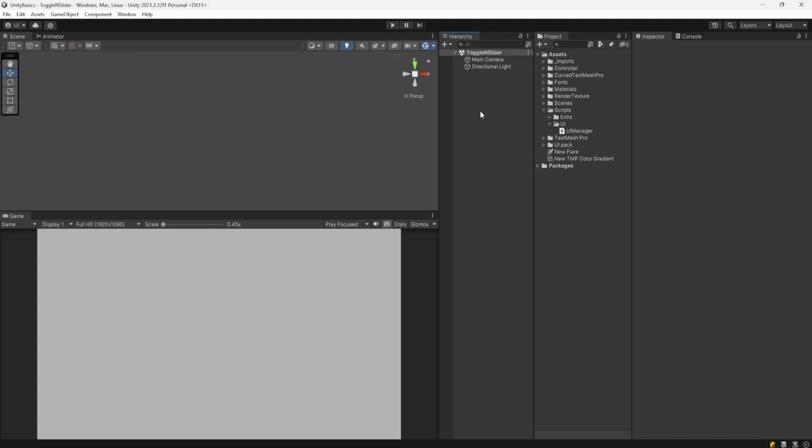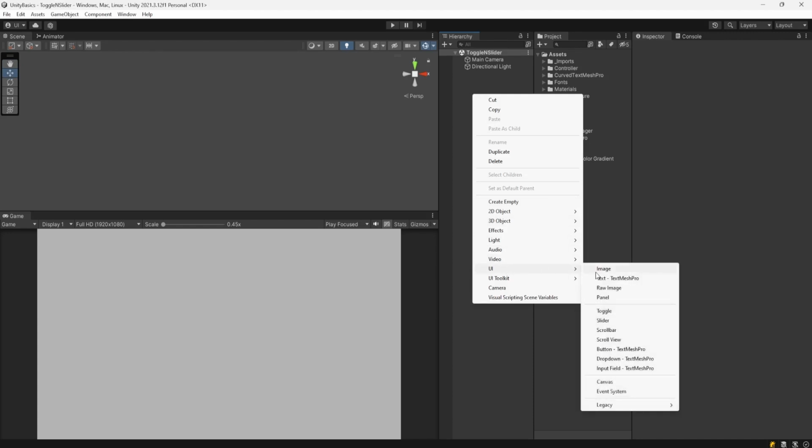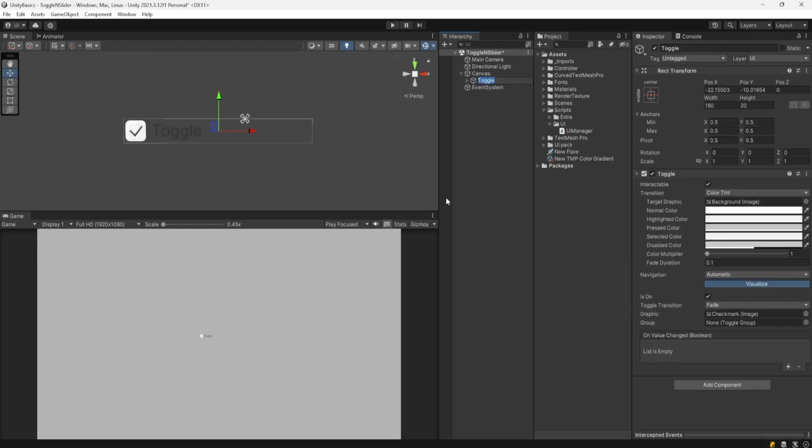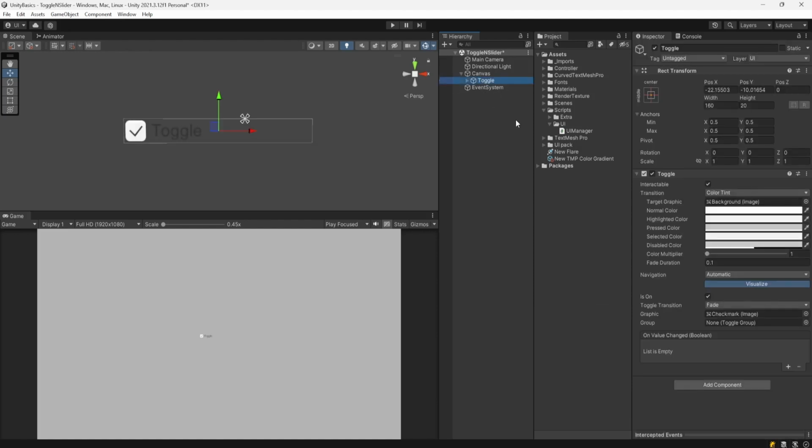Unlike other UI elements, a toggle can be created by right-clicking in the hierarchy, going to UI and selecting toggle. Automatically a canvas and event system will be generated. In this toggle there are components like rect transform and toggle. Let me reset the position of this toggle.